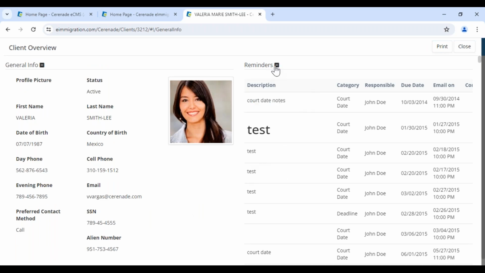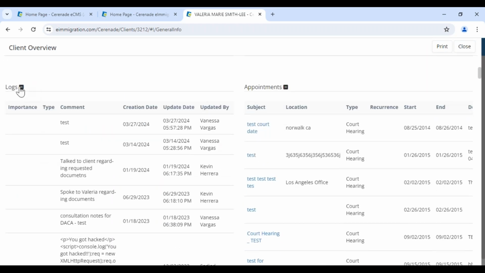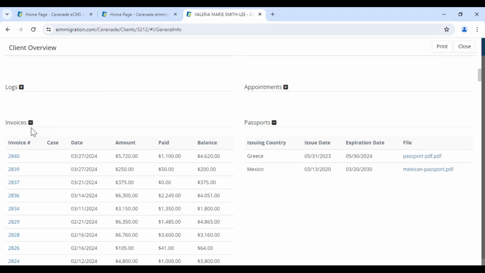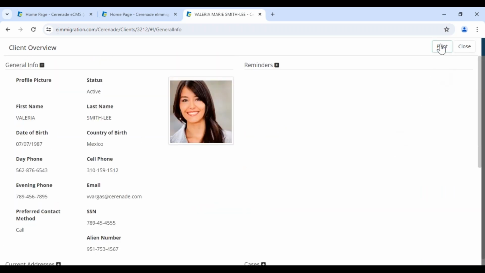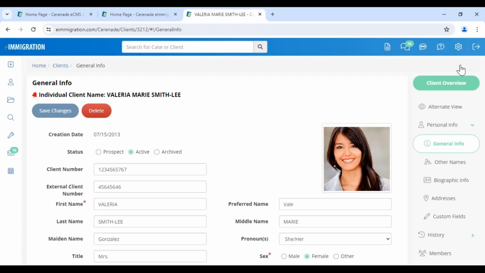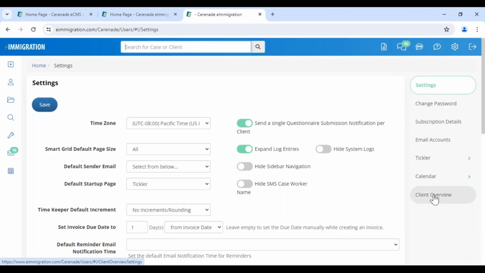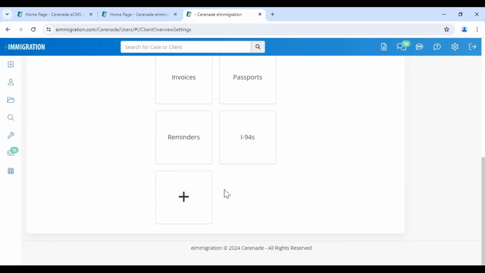So let me show you how to customize this section so that you know exactly, for example, show me just my logs, the recent logs, show me my appointments, invoices for this person that are past due, show me her passport. I'm just giving you an idea, and then you can print it too. So how do I customize my client overview? If you click on settings, go to user preferences, and then go to client overview. This is where you can add or remove areas or sections.